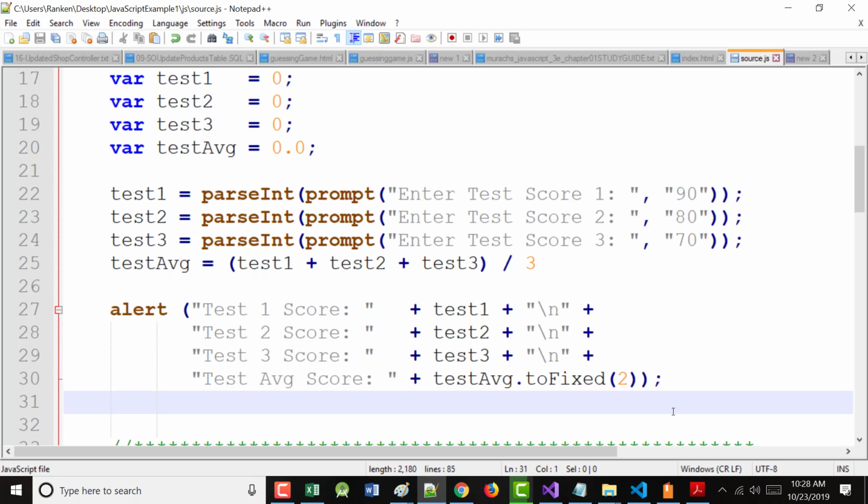It's not exactly the way they've done it in the book, just so you know. The output is exactly the same, but it does look a little bit different.